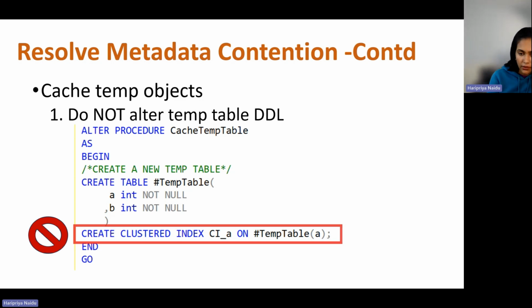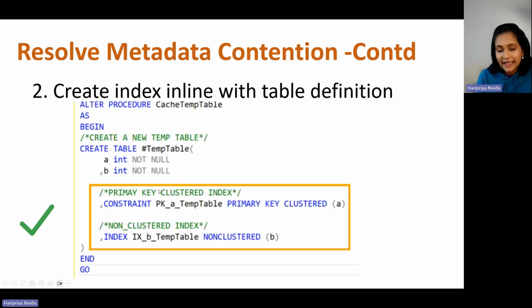Instead, what you could do is create the index in line with the table definition. Before closing the parenthesis of the create table, just create the index inside of it. Any clustered index, non-clustered index, primary keys, anything. Just create them inside of the table, and that will help you cache the temp tables.